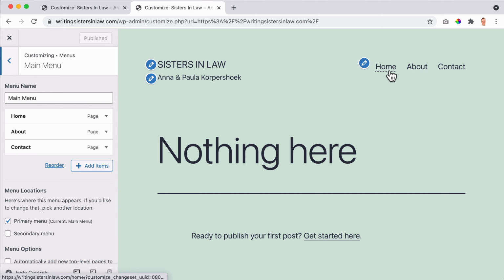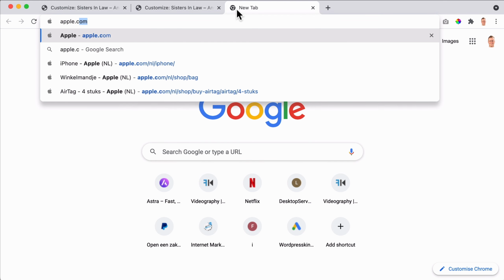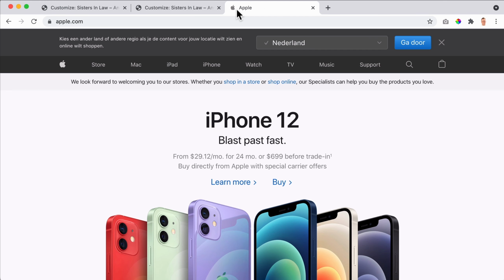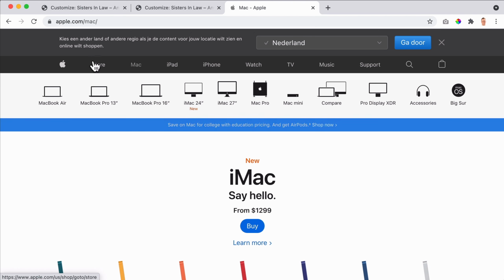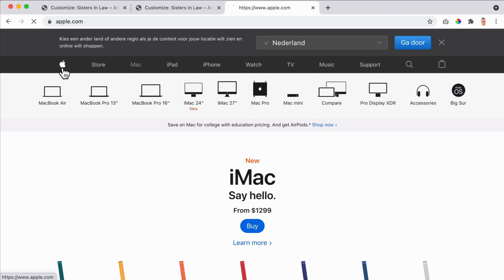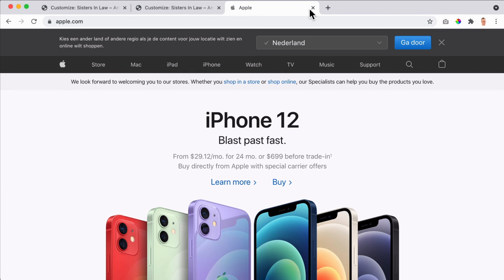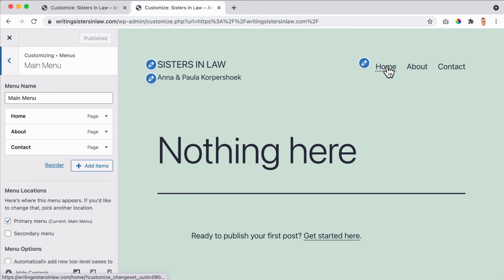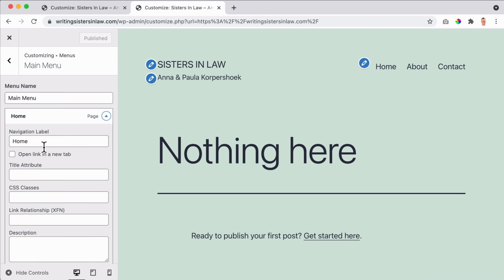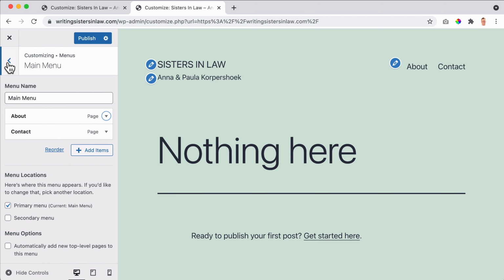But I don't want to have the homepage on my website. Why? If I go to apple.com or almost any other website in the world, if I go to Mac and I want to go back to the homepage, where is it? You need to click on the logo. And that's what we're also going to do. So I don't need to have the home area. I want to keep it as clean as possible. So I click on page over here, scroll down, and I click on remove. Then I go back.